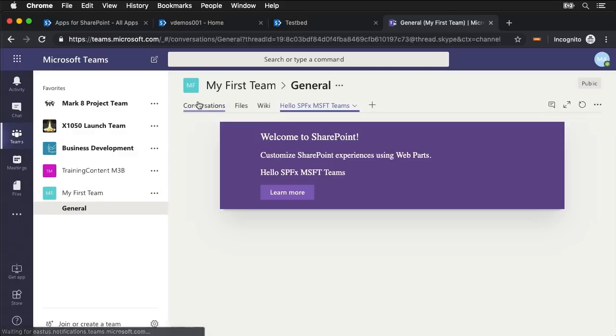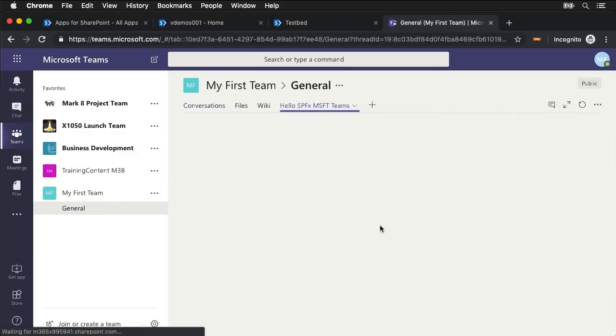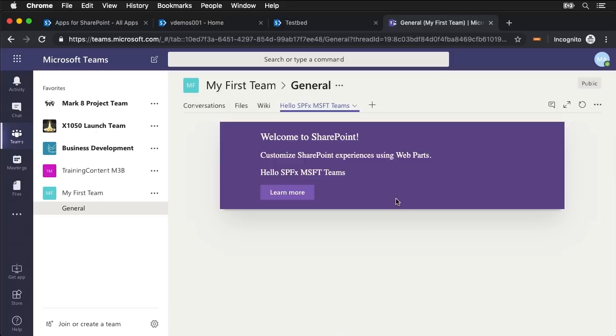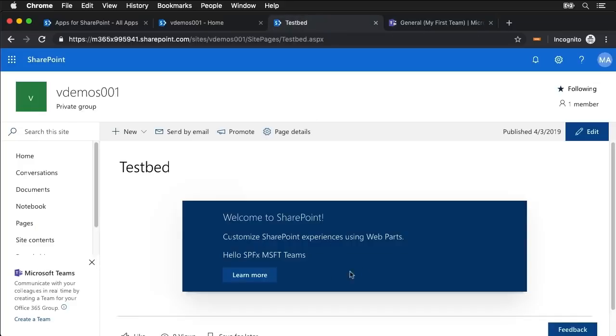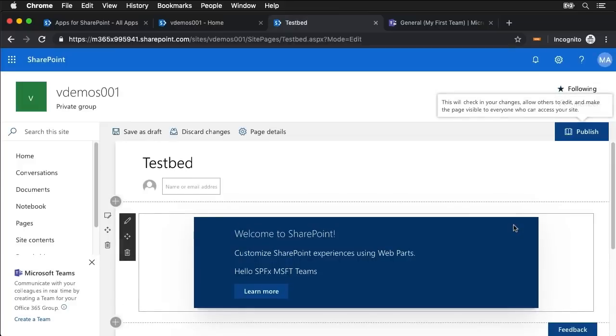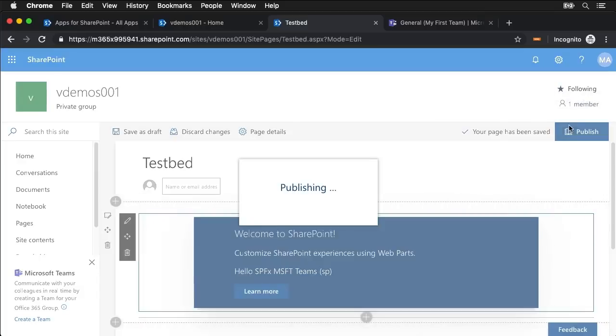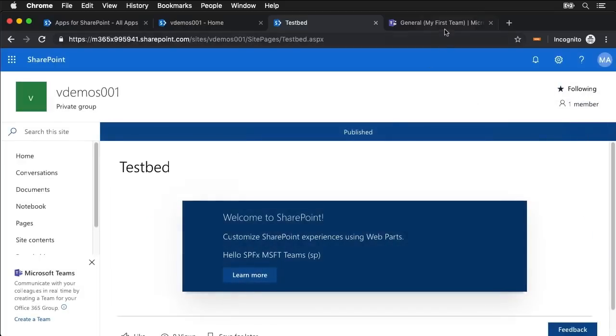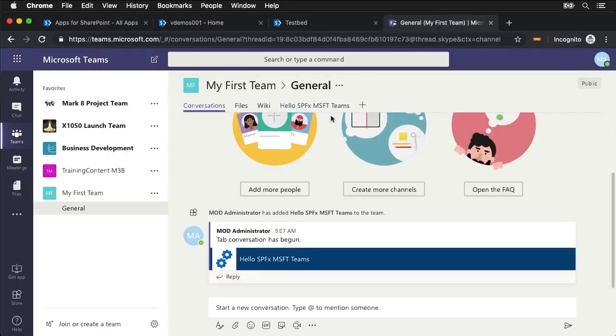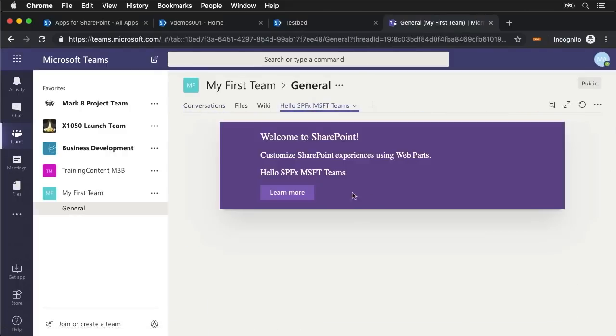I can go off the team or off the tab and come back to the tab and see everything is running. So you can see that this is the exact same SharePoint Framework web part that is running inside of Microsoft Teams. It's just not the exact same one that we were seeing on our page here, because if I make changes to it over here, put SP in the name and hit publish. If I come back over here and I come back to the team or back to the tab, you'll see SP is not listed here.